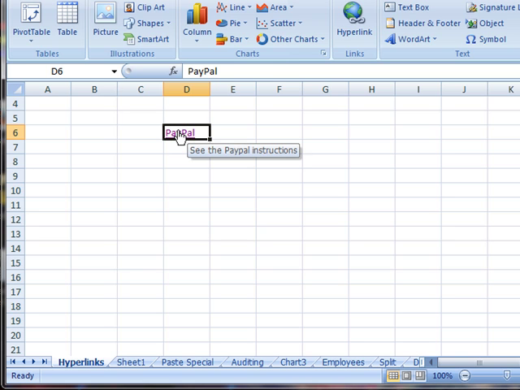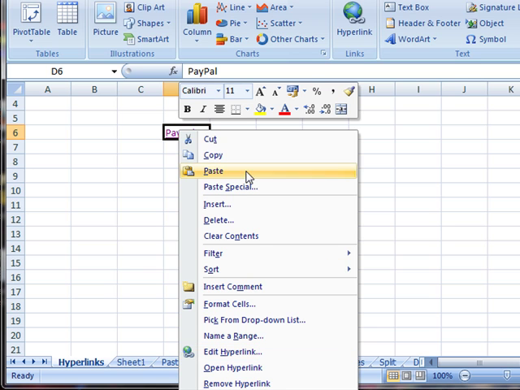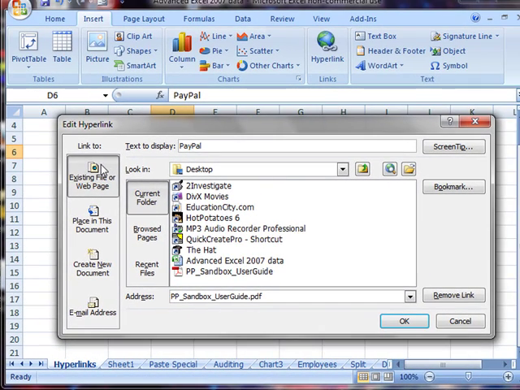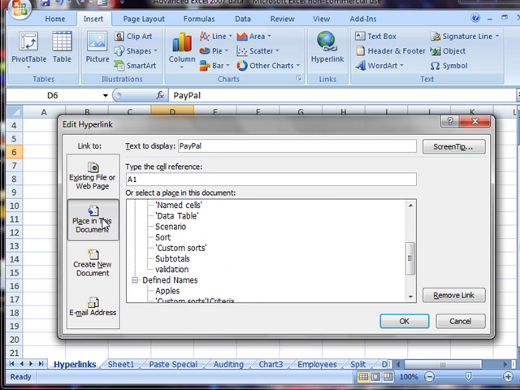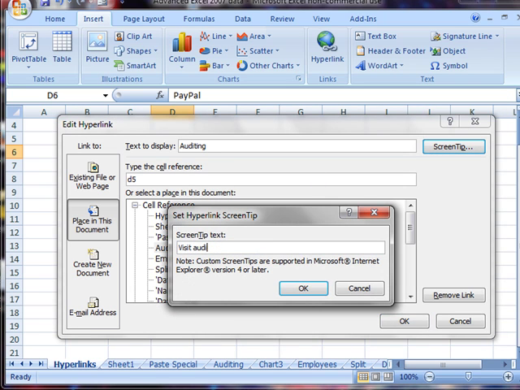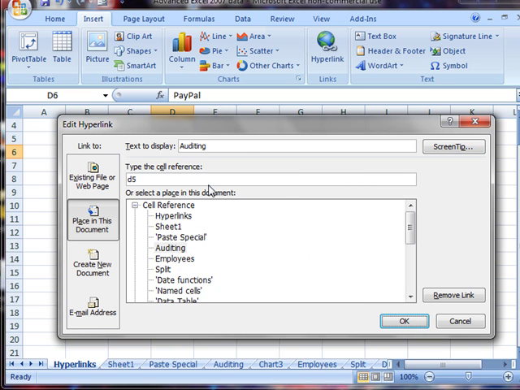What else can we do? Again, we'll right click and do edit hyperlink. I could just click on the hyperlink button again, and it'll take me into the same dialog box. So we've looked at existing files and web pages. You can also get the link to jump to different places in this particular document. For example, I could choose a different worksheet. Let's choose the auditing worksheet and tell it to jump to a particular cell. Let's choose D5. So this will change the hyperlink to jump to cell D5 on the auditing worksheet. Better change the text to display. Let's call it auditing. And we'll change the screen tip to "visit auditing". Okay, so we've got that hyperlink in.